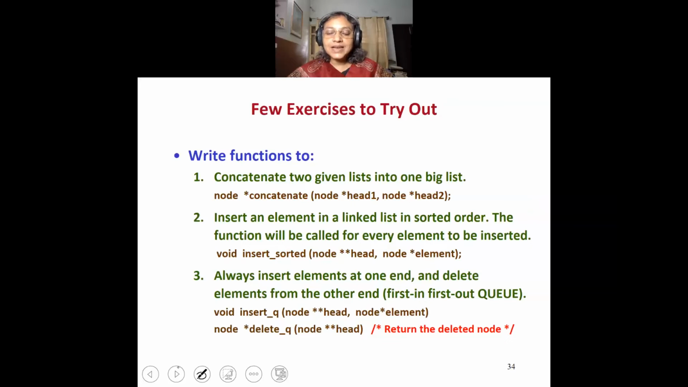Now, these are certain exercises for you to try out. I will request you to work on them at your home. And if you have any queries, please write to me. If you have some difficulty and send an email to me, then we will discuss these functions. But if you do not let me know, then we will not discuss. I will assume that all of you are able to do this.